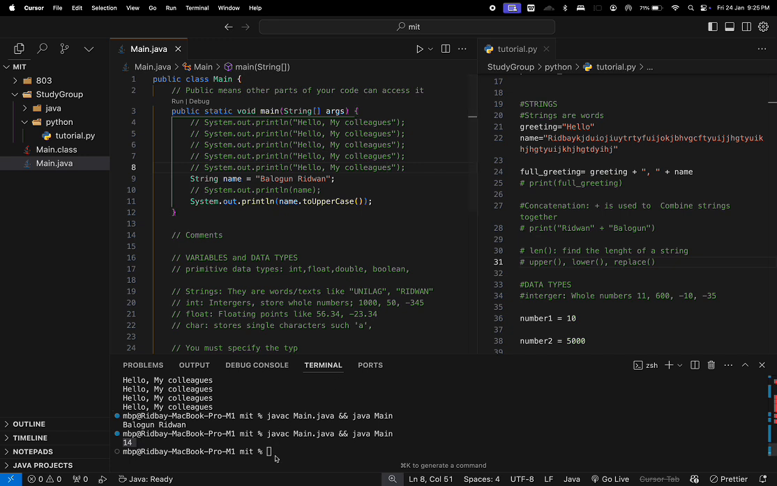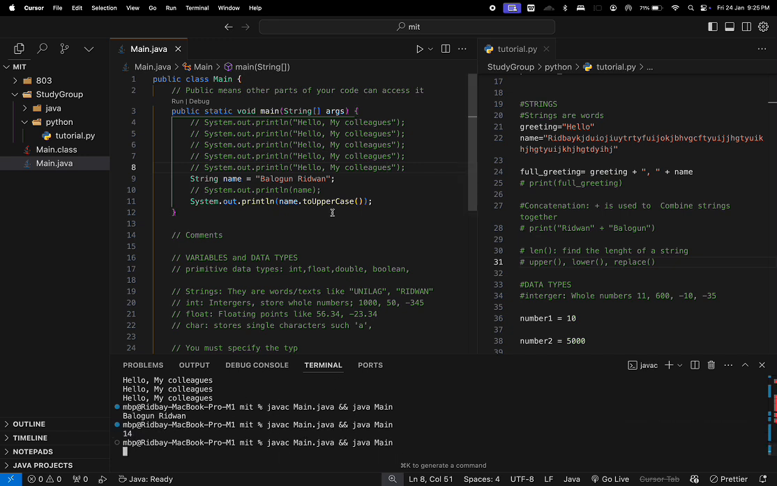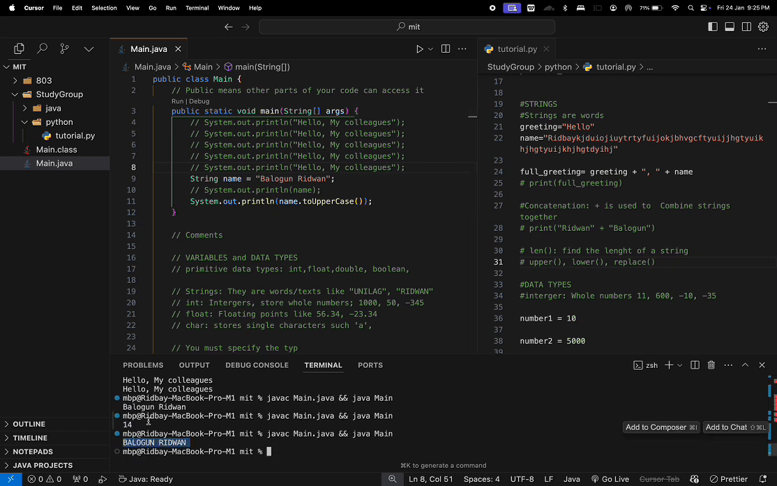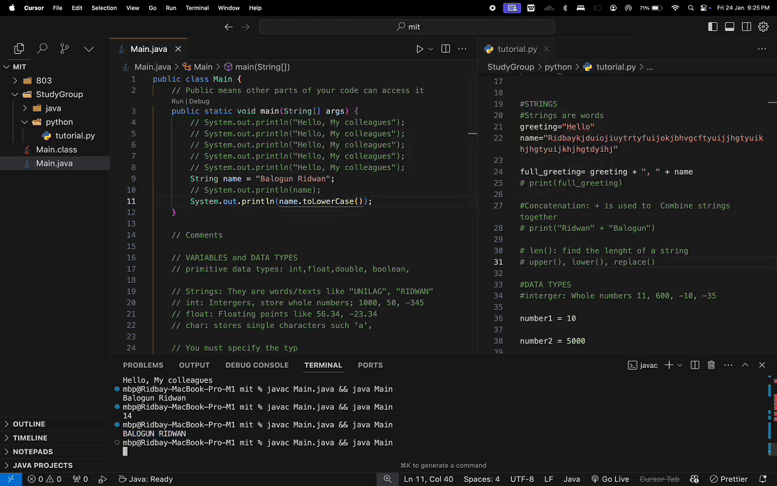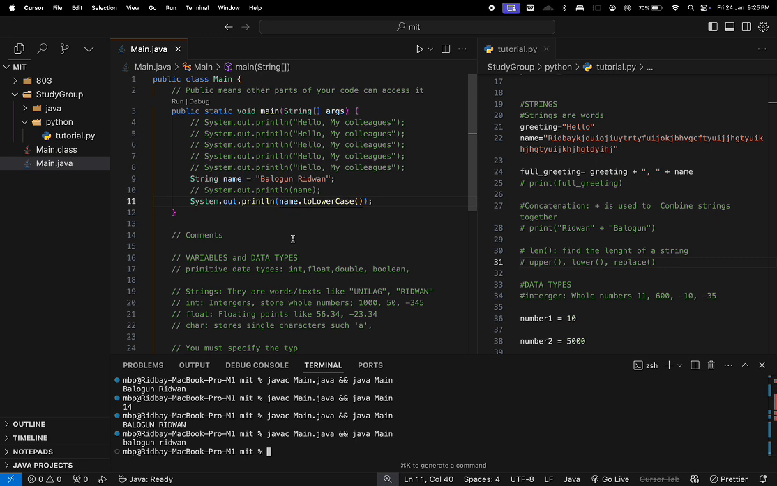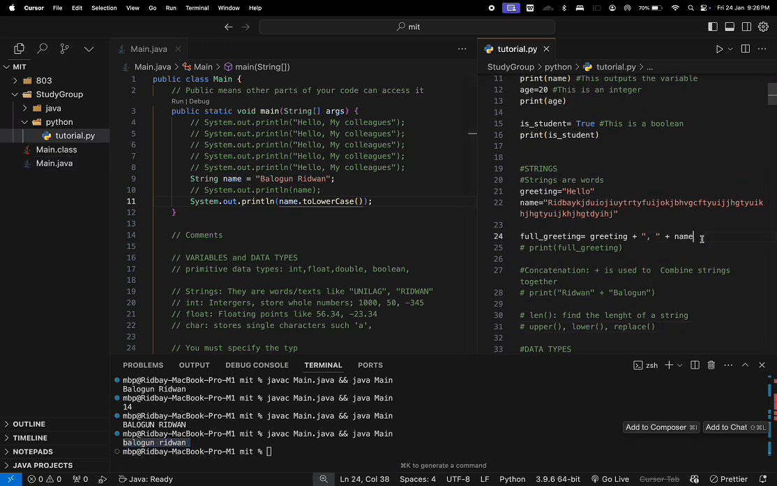If I save this now and I run my code, you can see it has turned my name to uppercase. If I want to do lowercase, I can do the same thing with toLowerCase. And if I run the code again, it's going to give me my name in lowercase. Then another thing: like we did yesterday, we did concatenation in Python.